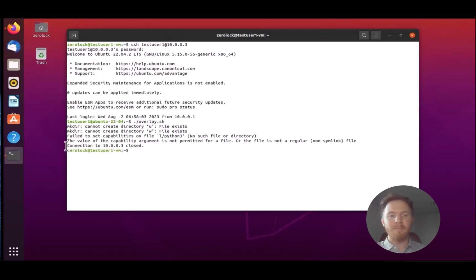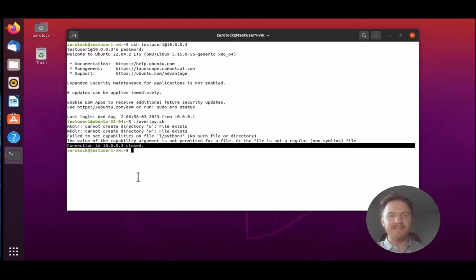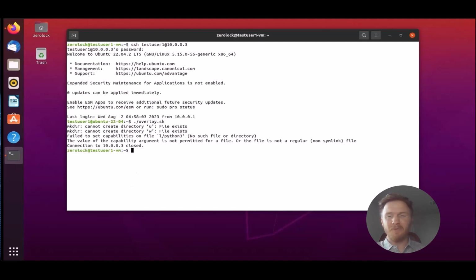This is just one example of the power of ZeroLock and how effective it is at preventing malicious attacks, honestly, before they ever even really happen.